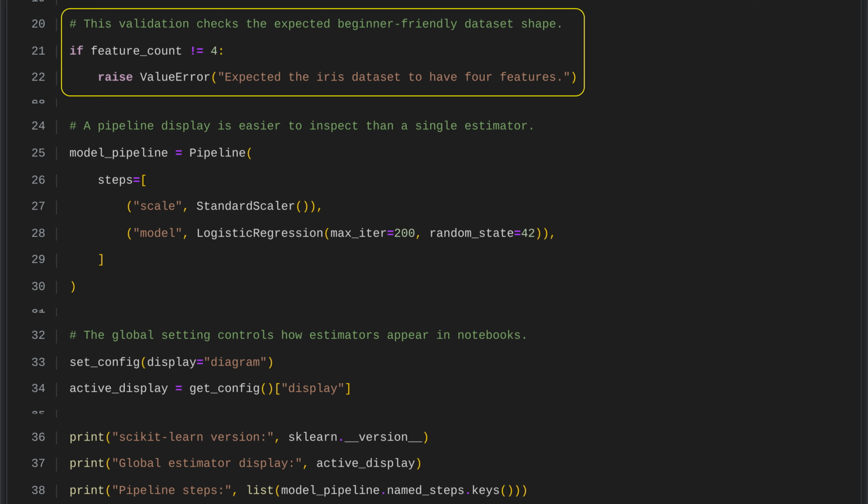The code verifies that the iris dataset has the expected 4 features by checking the data array's shape. If the feature count is different, it raises an error to signal that the dataset is not in the required format. This helps ensure the data is valid before any further processing.